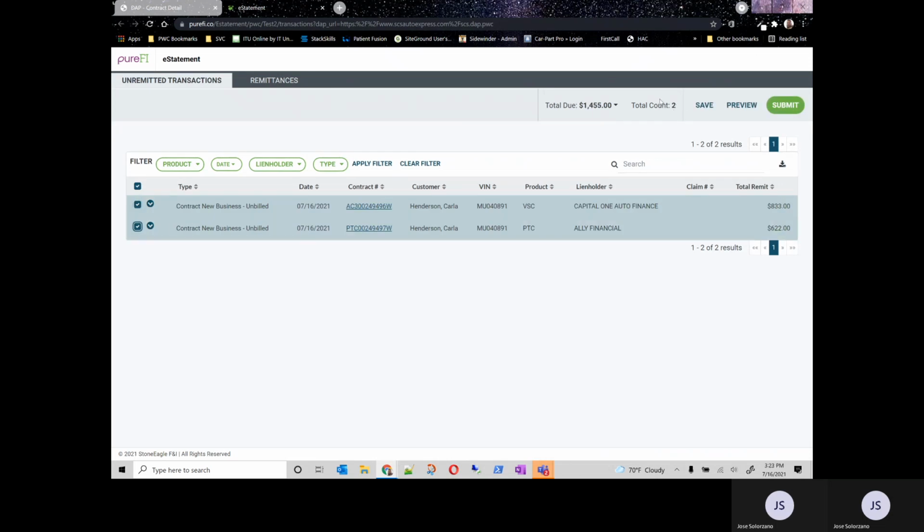Now I have 2 contracts in a total of $1,455, and I can hit submit to create what we call a remittance. There are a few other good features here on this screen that are useful for you if you have a large amount of contracts here.